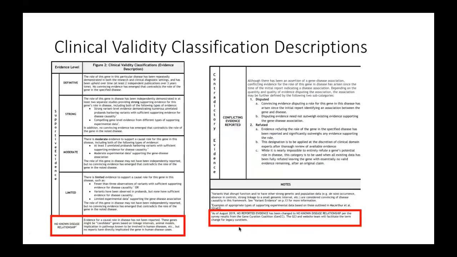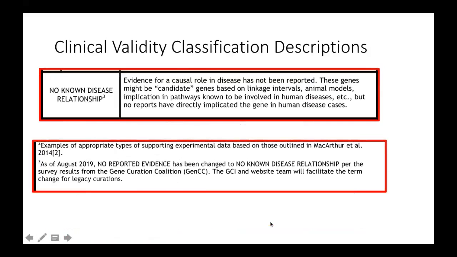We also indicated how we had changes that took place on our gene curation matrix. So again, no known disease relationship is a new update, and we provide the information here that the no reported evidence has been changed as of August 2019 to align with the Gene Curation Coalition, or GenCC, terms that were approved and supported. So again, here is that information blown up. This is telling you when you should use the no known disease relationship, as well as how you would apply that within the gene curation interface.